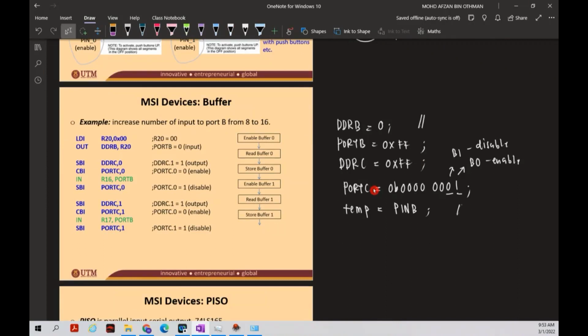So read data from switch 0 to switch 7, which is from buffer 0, and put it into temp. I call this temp A. And then, next.